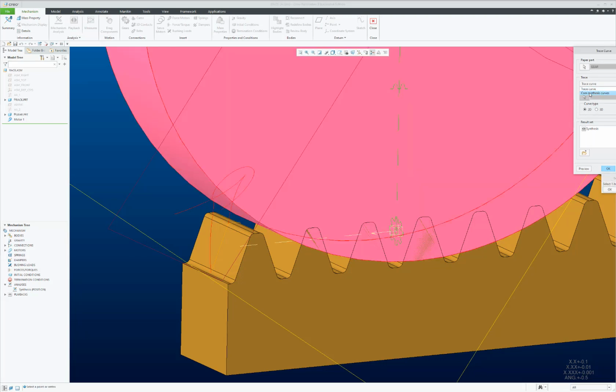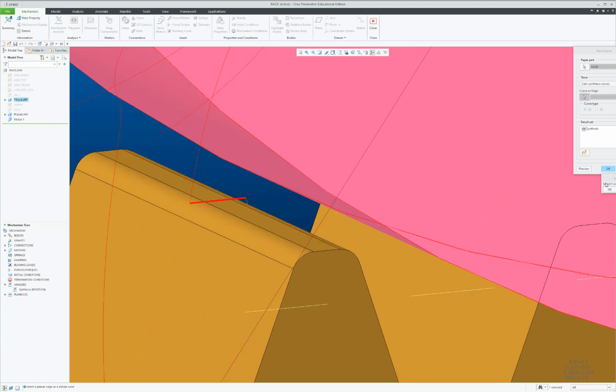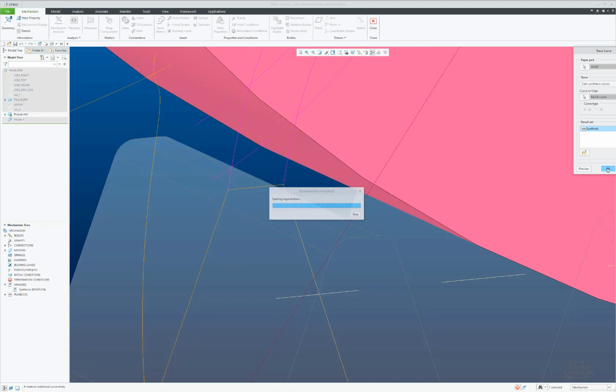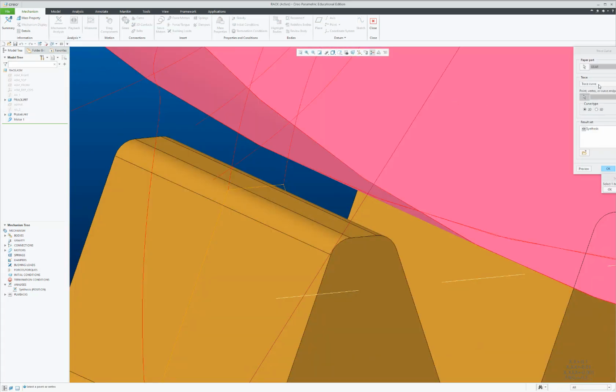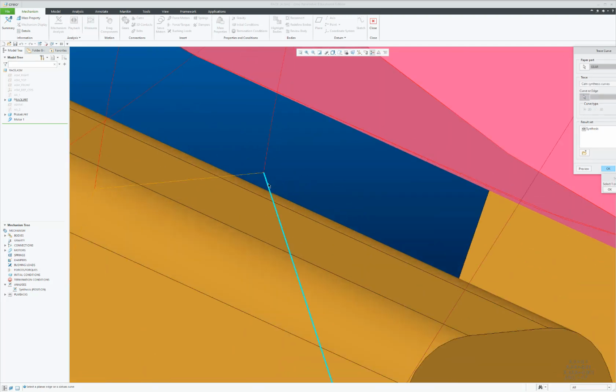Do the same for the other 2 parts of the tooth profile. Paper part here, synthesis curve being this. OK. And preview and OK. Once more, paper part is this, synthesis curve, the curve is the other side of the tooth. OK. Preview and OK.